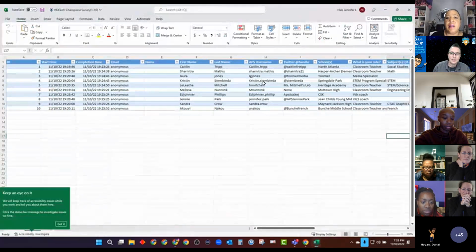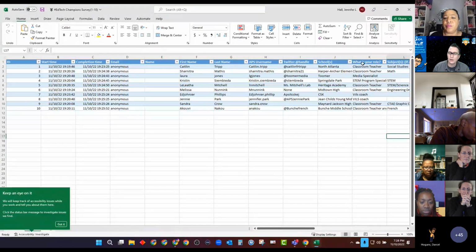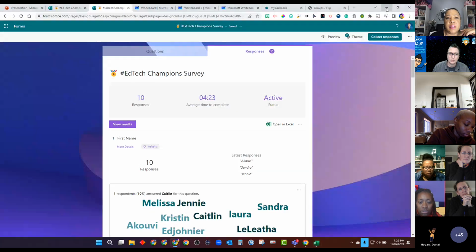This was so I can see who's answered what, and I could filter out and hide some things if I don't need you to know all the answers, but I really just want your username and your Twitter handle so we can all connect. So I was able to gather that data, and I can now manipulate that data, slice it, dice it, however I want to, in that Excel spreadsheet.